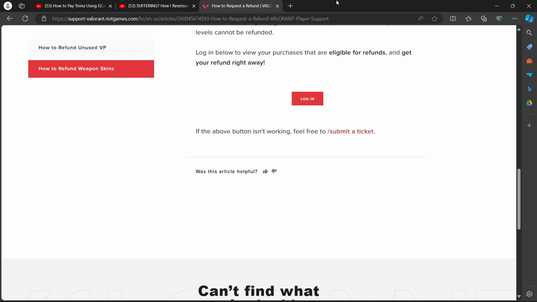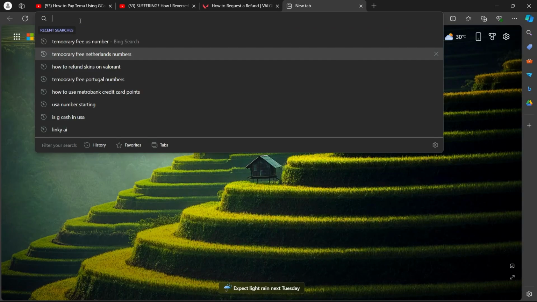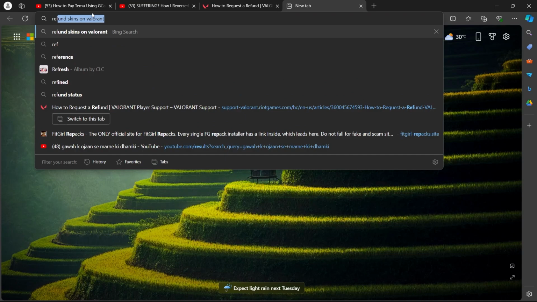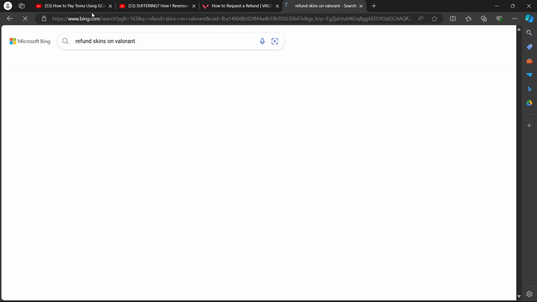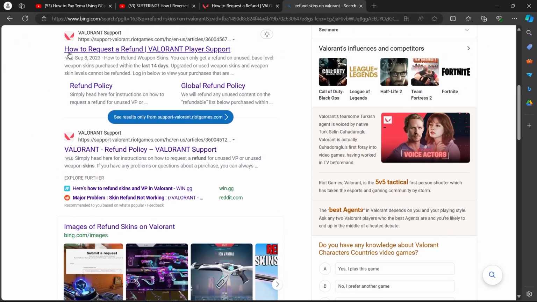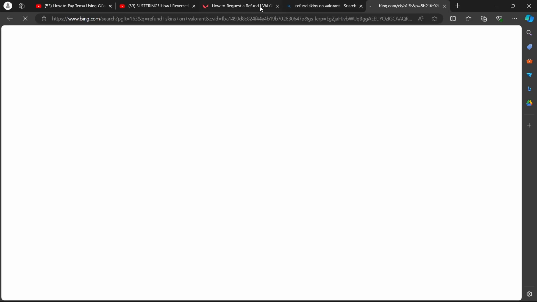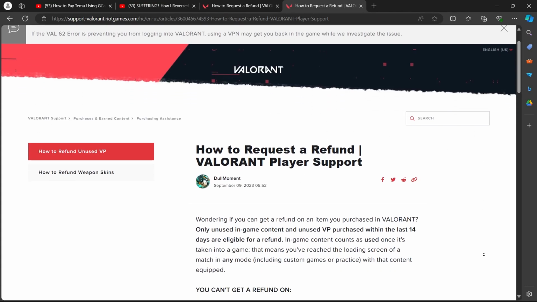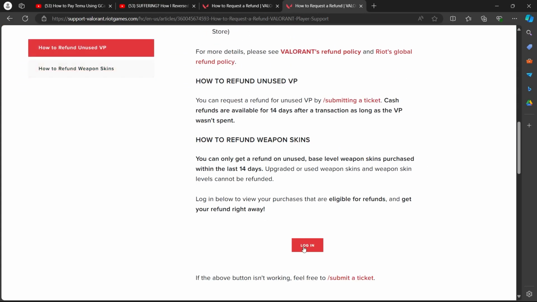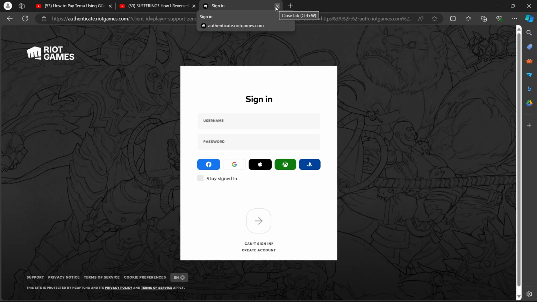And in order to access this page, you'll have to simply go to the search bar, type in refund skins on Valorant, and hit enter. Now scroll down and make sure you click on this website, that is support.valorant.riotgames.com, how to request a refund. After you're on this page, you'll have to simply scroll down, click on login and complete the process as I showed. So that's how you can refund skins on Valorant.